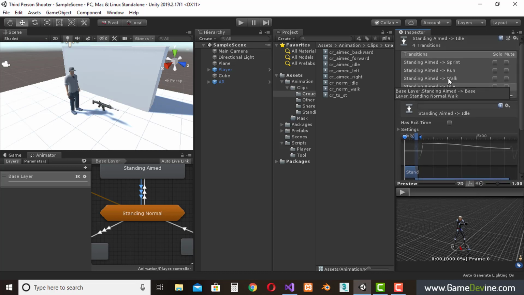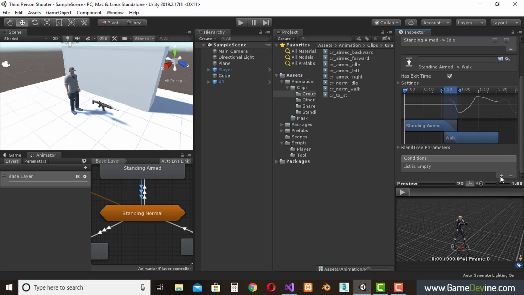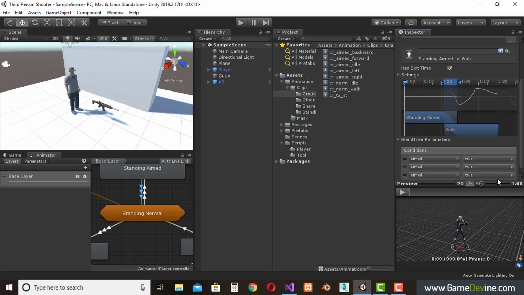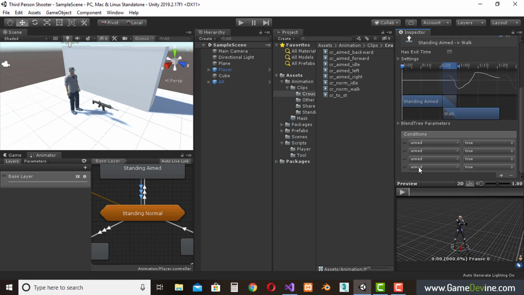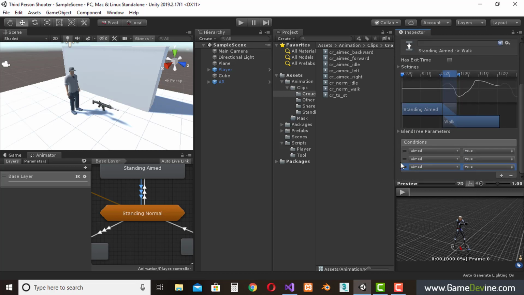The next one would be walk, of course, and let's create the 4. And has exit time? No, it doesn't. Actually, we need only 2 for this.